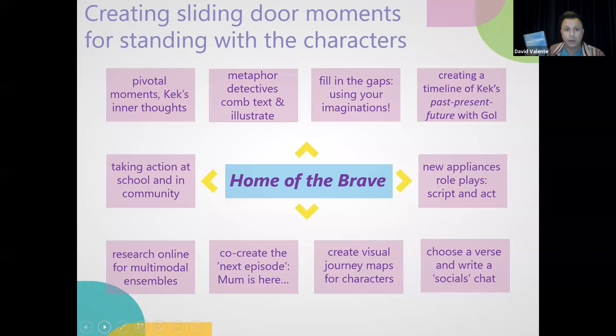And it's great for them to draw Keck, illustrate the pivotal moment, because in a verse novel, there's no illustrations. So that's a great opportunity for the children to interpret themselves. And then they can do thought clouds with what are Keck's inner thoughts. Great for language stretching. As I said, loads of metaphors in Home of the Brave based on Sudan. So the children can become metaphor detectives. They can comb the text for metaphors and then illustrate these.